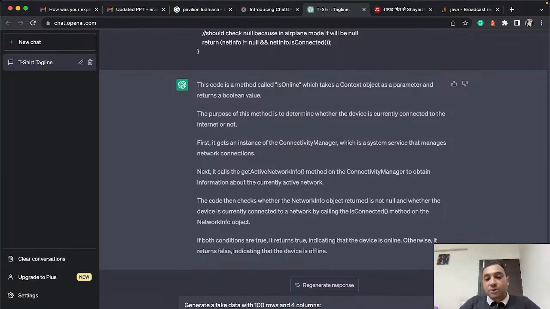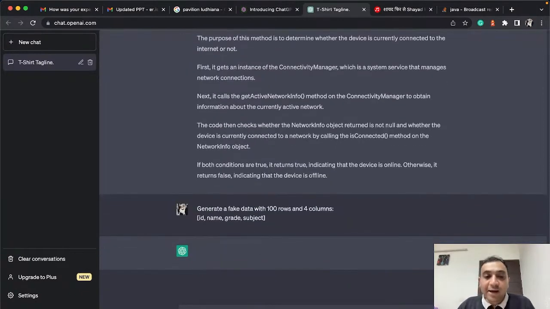All right. So here is one of the input prompts which I'm trying to put across to ChatGPT, where I'm telling ChatGPT that you need to generate fake data for me so that I can do some research on that fake data. So here we are. Now let's wait for ChatGPT to respond.